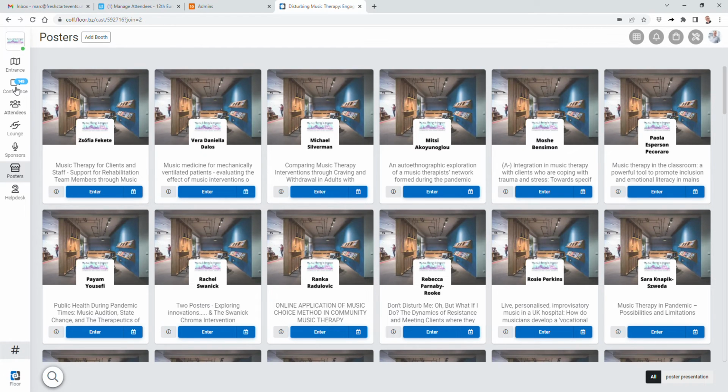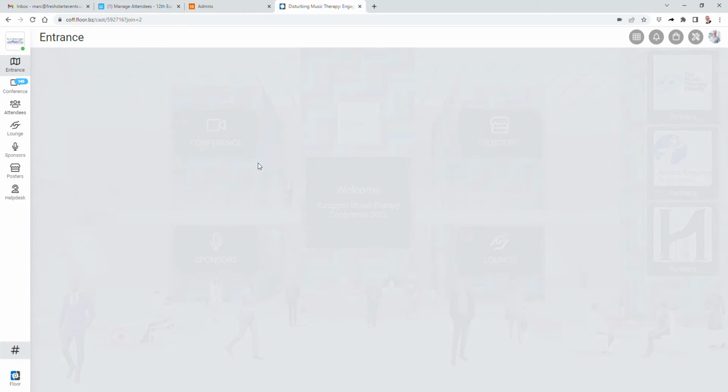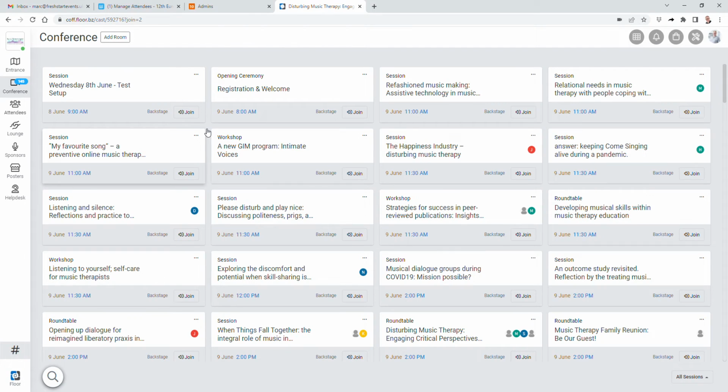I want to focus a little bit on the conference section because that's possibly the area you're going to be spending the most time in. Of course, when you click on the conference tab, or if you go to entrance and click on the conference tab, either way you end up in the same part of the platform, which is the conference area.